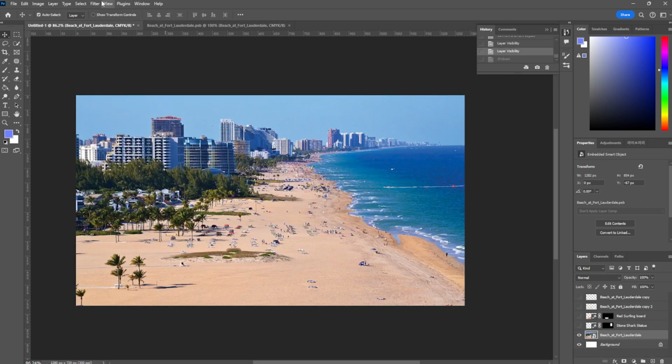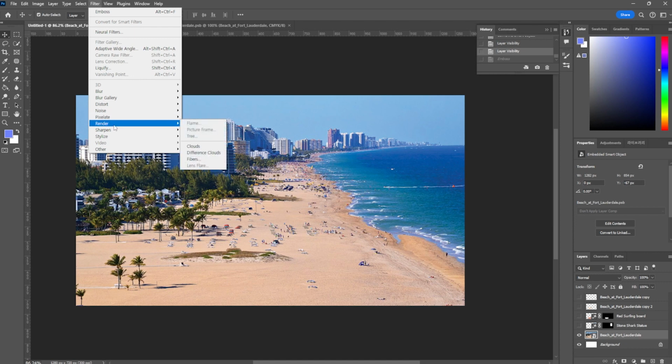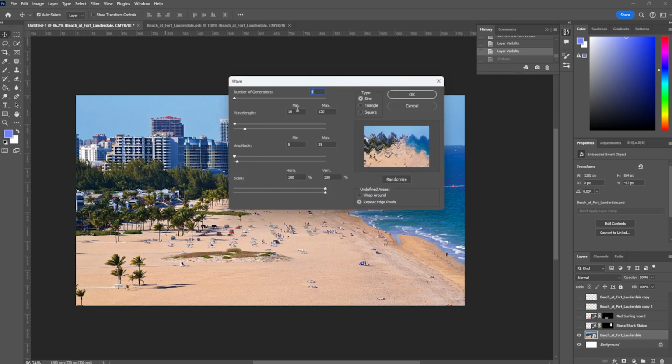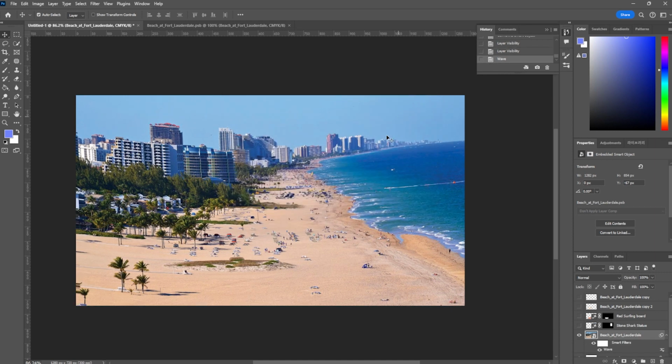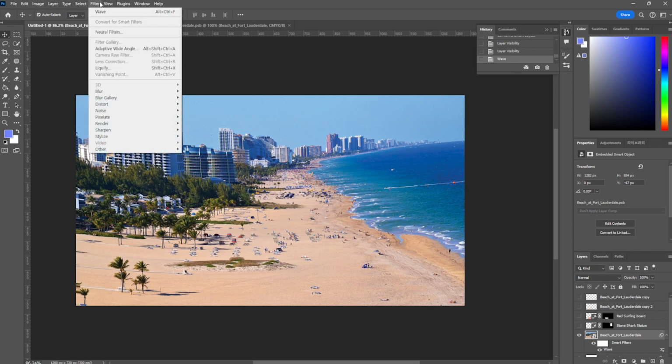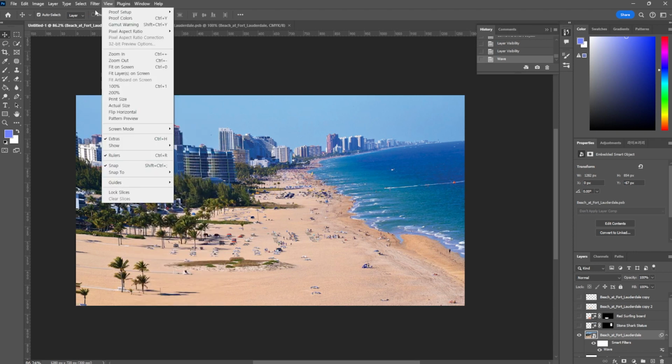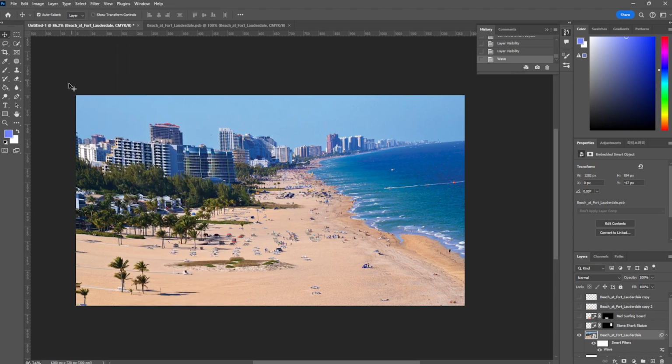Let me just use Filter, Distort, Wave. Let me see how wavy it is. So wavelength, I'm going to control it. Like this will be enough, I guess. Yes. And now you can control any wave like this, any images like this, and if you see, your latest used filter will appear at the top of the Filter menu, so you can use it as much as you want.